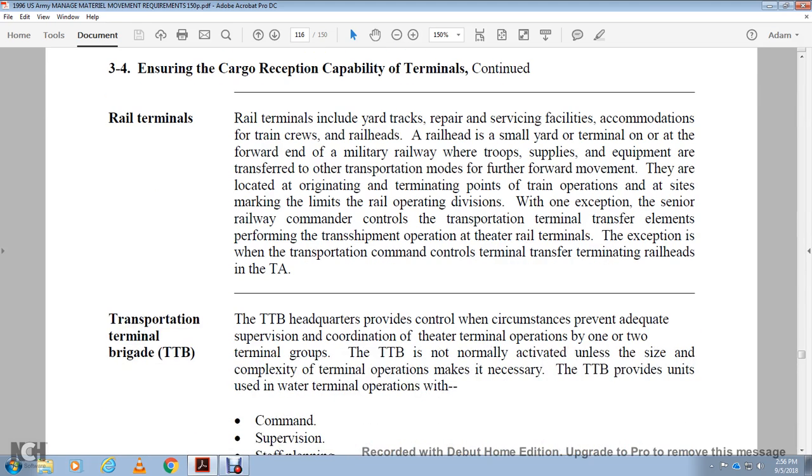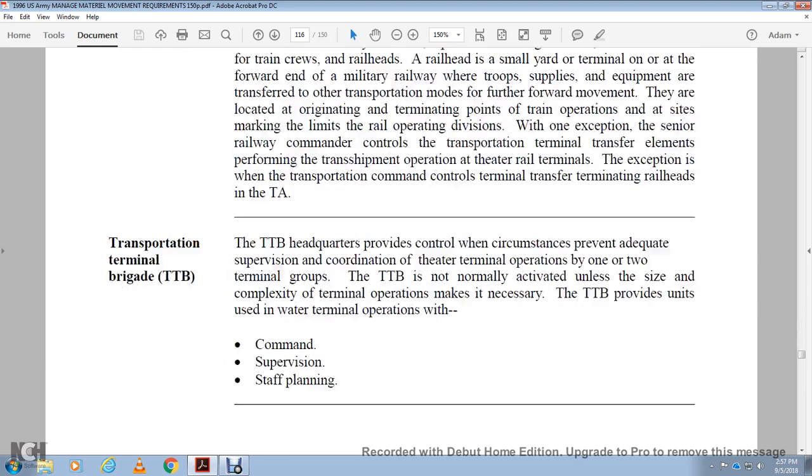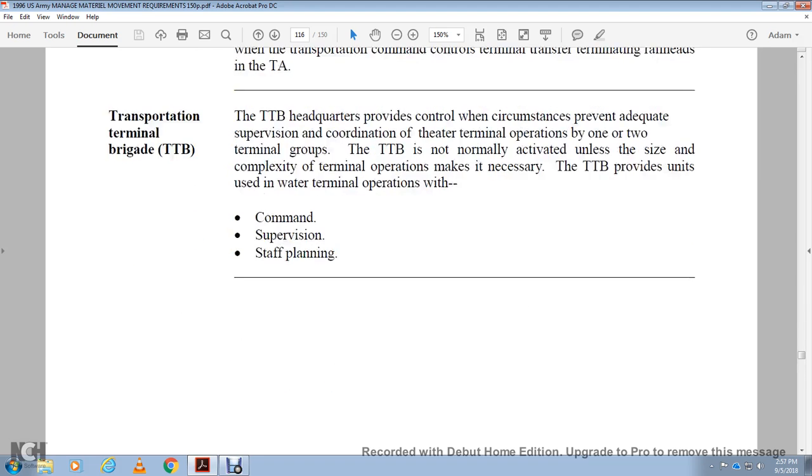Transportation Terminal Brigade. The Transportation Terminal Brigade headquarters provides control of circumstances to ensure adequate supervision of coordinated terminal operations by one of the terminal groups. The Transportation Terminal Brigade is not normally activated unless the size and complexity of the terminal operation make it necessary. The Transportation Terminal Brigade provides its units for water terminal operations with command, supervision, and staff planning.